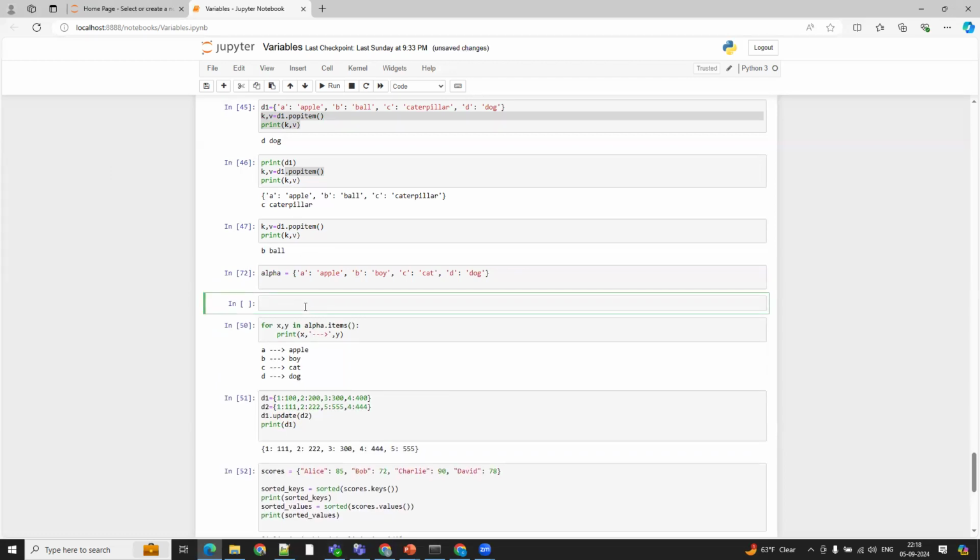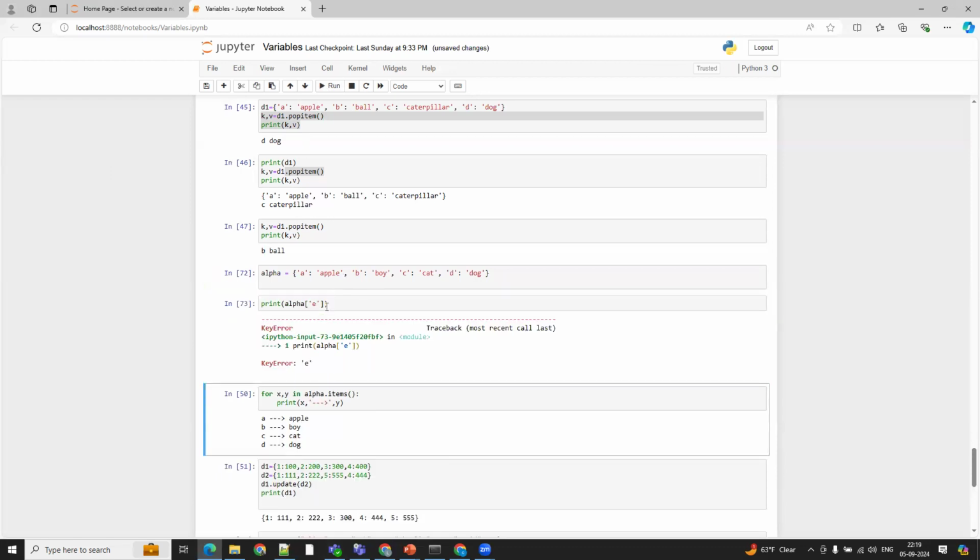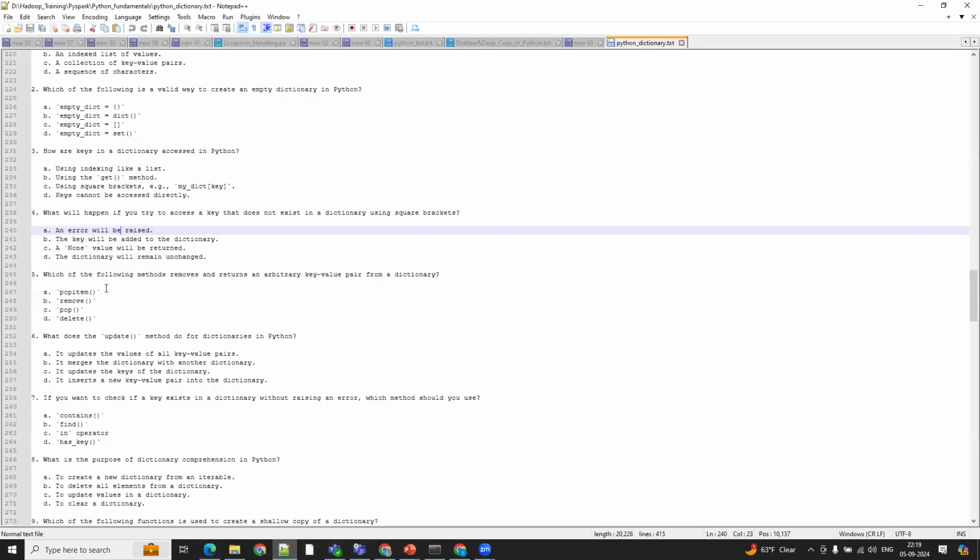Now what I'm trying to do is print alpha within square brackets. Now ABCD is there, right? I'll try to access within single quotes and I'll try to take E. If I try to execute this one, is it giving None or KeyError? Key error. Okay, that is the answer. So an error will be raised.